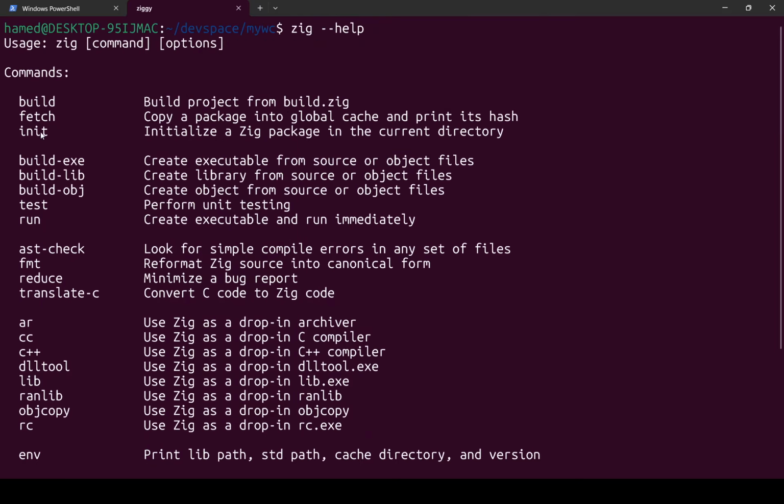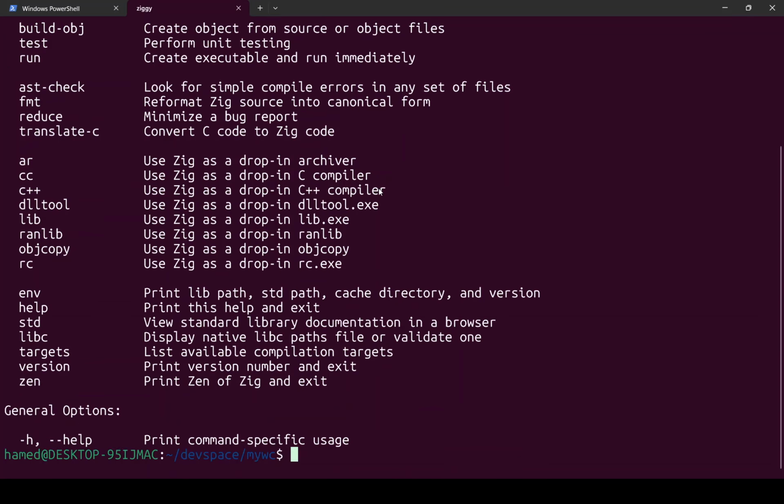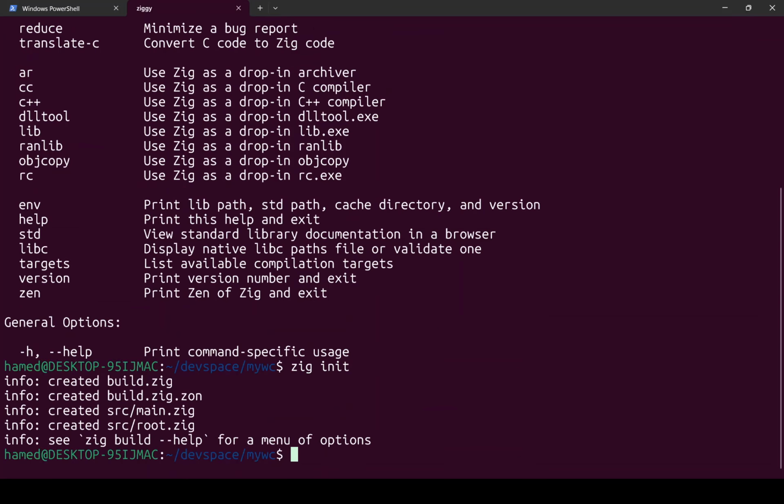So I'm going to use init to initialize a Zig package in the current directory in this folder. Okay, so zig init, as you can see, it has created these files: build.zig, build.zig.zon, which is the package manager, and this for the library, and this for the driver application. So mostly we'll be focusing on main.zig.